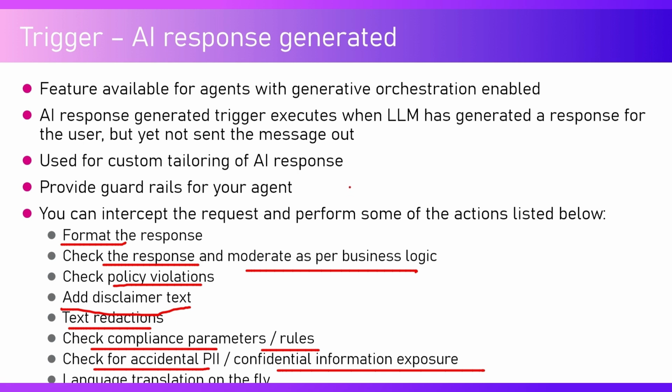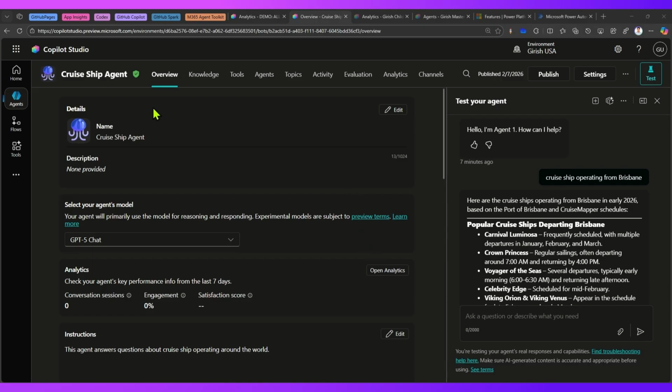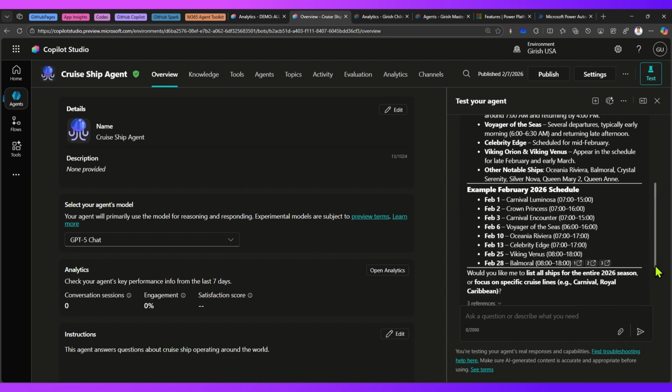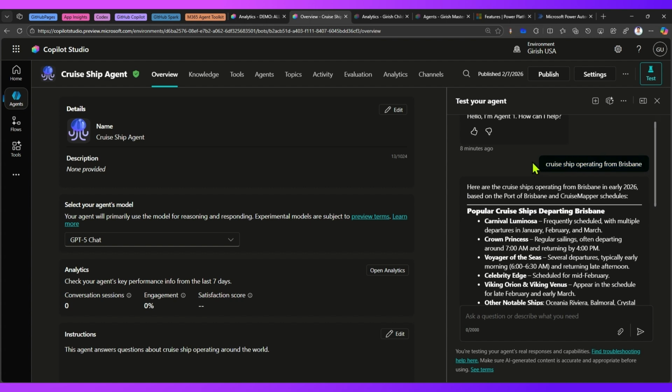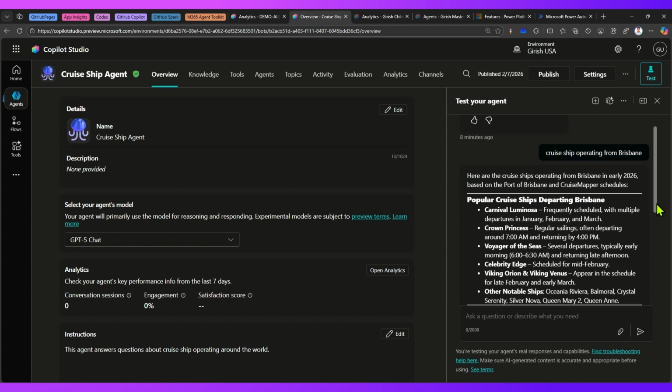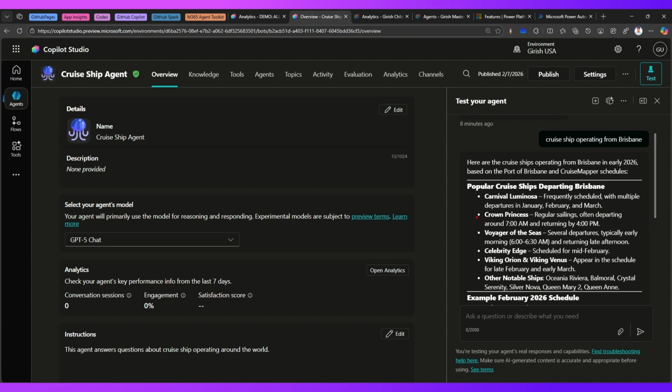To jump into the demo, let me show you one of the agents which I've built. I built this agent called cruise ship agent. This cruise ship agent answers questions about cruise ships operating around the world. I asked one of the questions, cruise ships operating from Brisbane, and it has given me this response. Now let's go ahead and intercept this response. The response which I received from Copilot Studio is this. Maybe I don't want some company to be displayed, or maybe I don't like the formatting which Copilot Studio has provided. So I can show you various options which you have under your control.